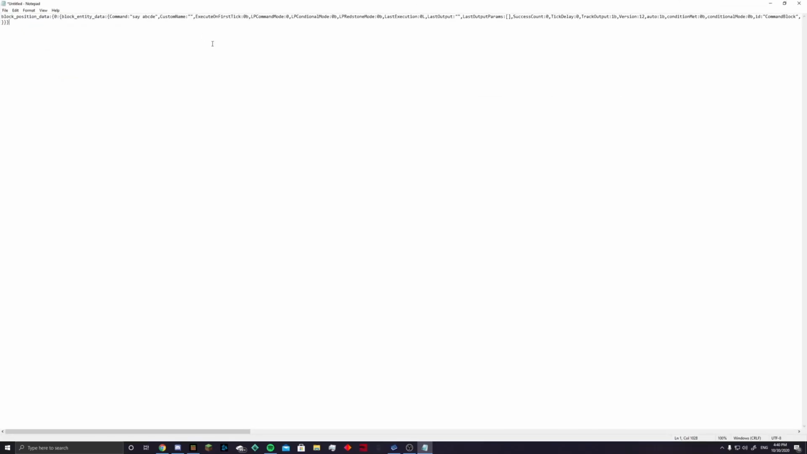But this may look a bit confusing, okay? But all you have to remember is what do we want to change? So what we can do is press Control H, which is find and replace. And then I wanted to replace ABC with 123, and this will replace whatever is in the command, right? So this will replace anywhere there's an ABC with 123. Again, if you're using an actual command block, this is just for demonstration.